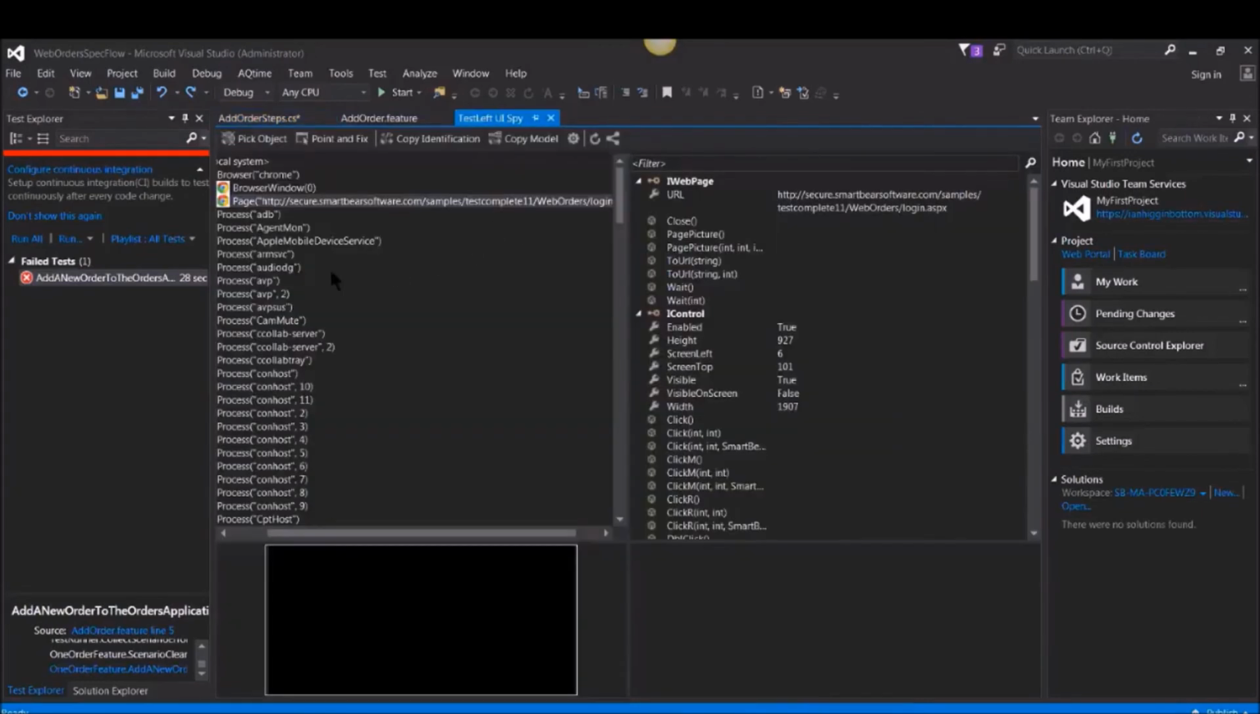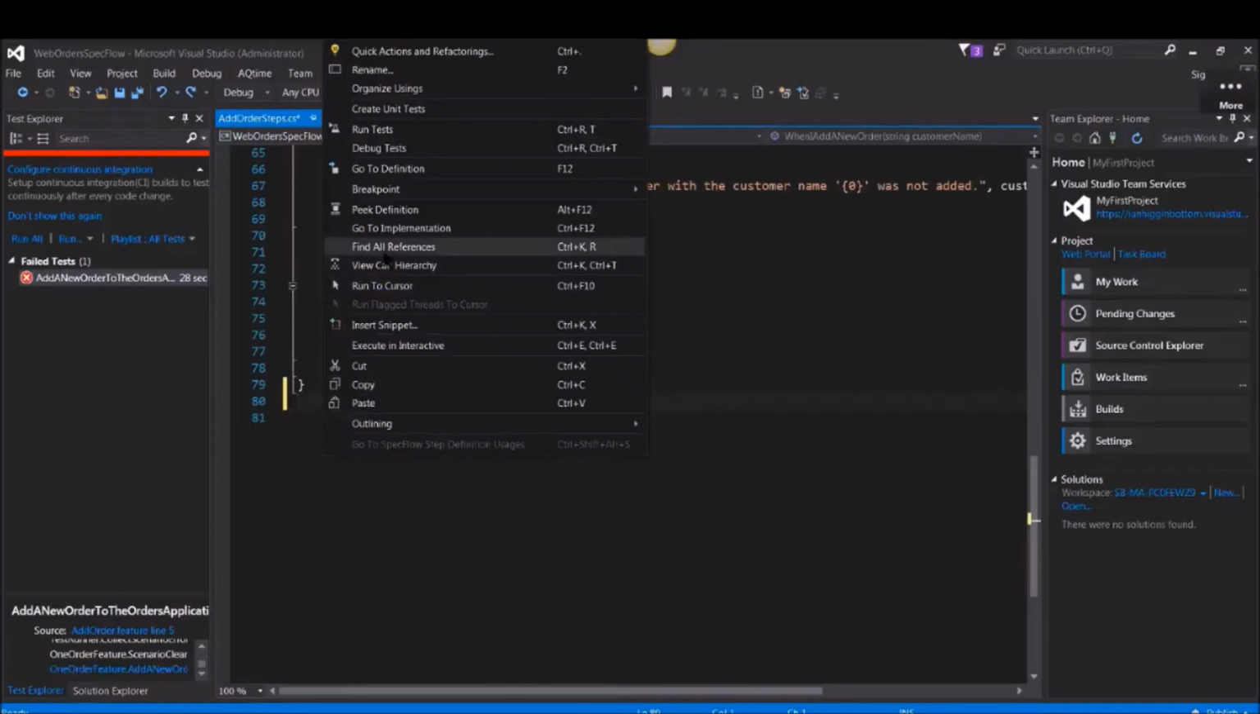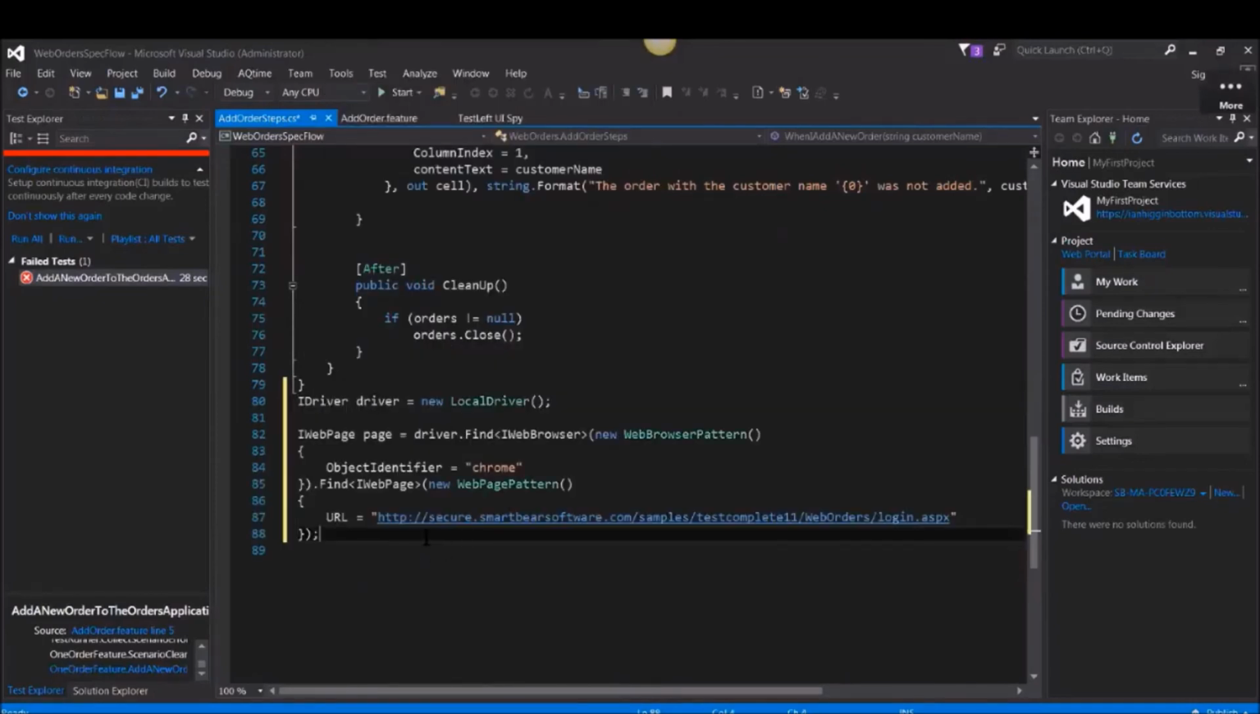All right, so I actually accidentally copied the model, so let me just show you the identification. It's a little more simplified in this case. So that's what an individual identification would look like. We're basically just instantiating a local driver here, and then we're locating that object based on its object identifier here and its URL as well.